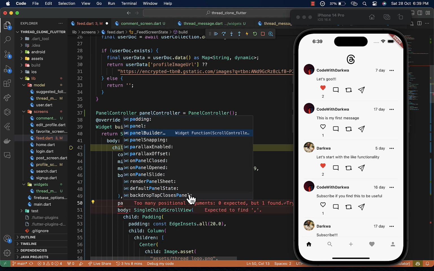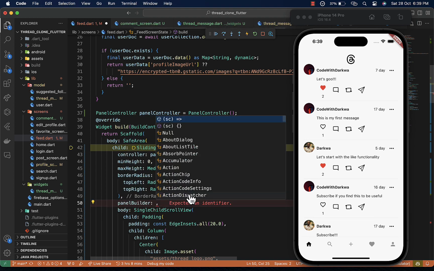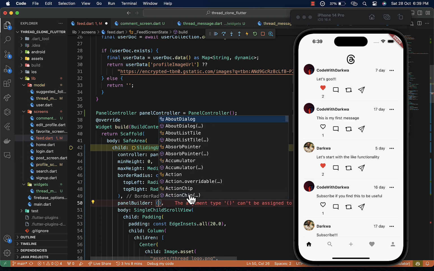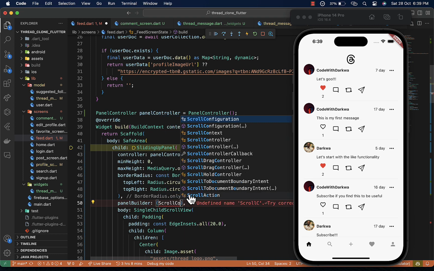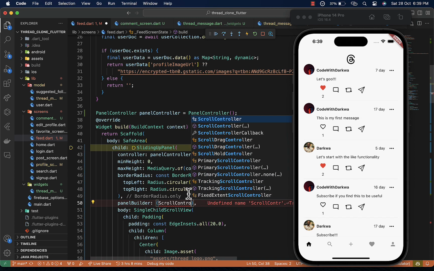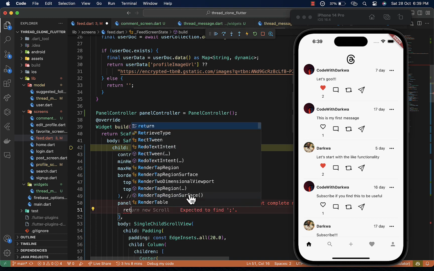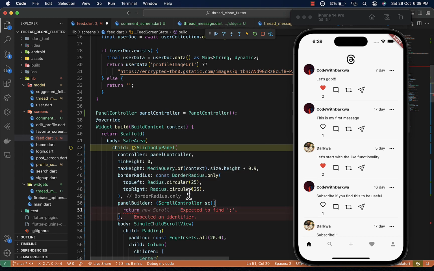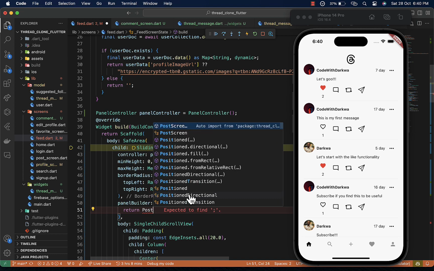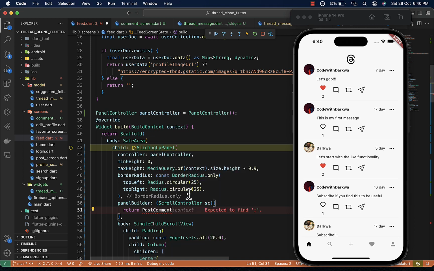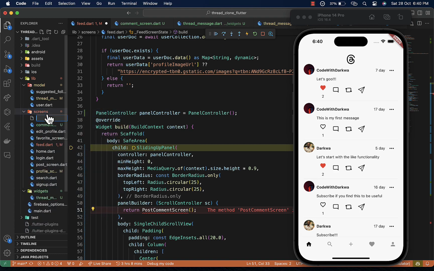And also we need to pass in the panel builder. So this is basically a function that is in the scroll controller and returns a widget, right? So in here, we are going to return the post comment screen. Here you will actually be posting our comment, right? So for now, it's not yet created, but I'll be creating it soon, right? So you need to return the post comment screen. So I'll create a screen within my screen folder. I'm going to name this file post_screen.dart.